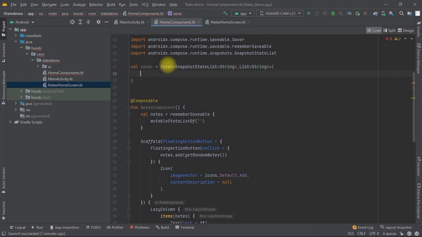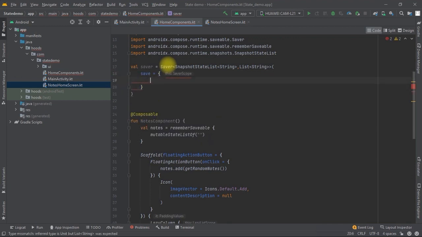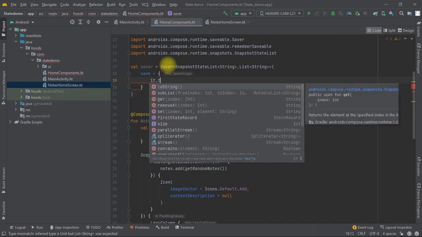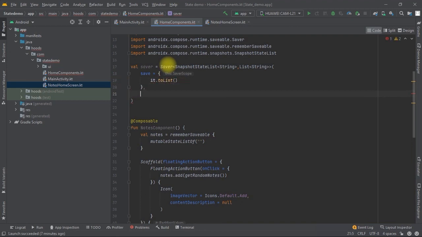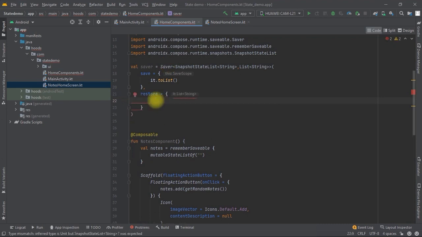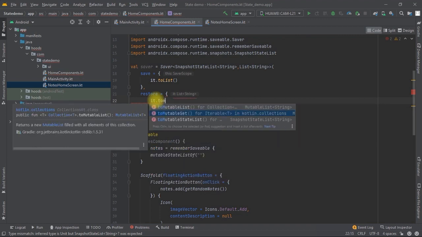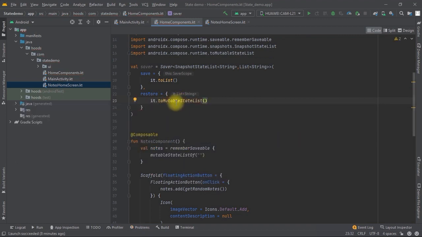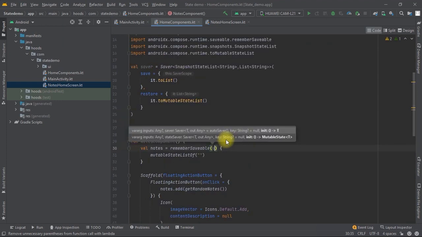And as usual, we have two functions: the save lambda function, and here we can try to save. So what we have here, we can convert this to a list, as you guessed. And also here we can pass in the restore. And here now we can use the list which is provided, and we can convert this to a mutable state list, using a snapshot. And for that case, now we can come to our rememberSaveable, and we can pass in our saver, which we have created.